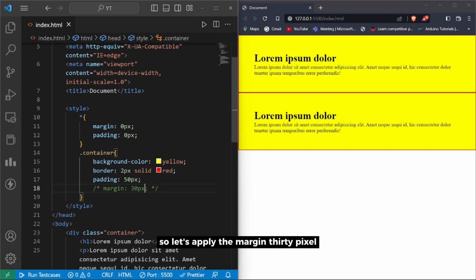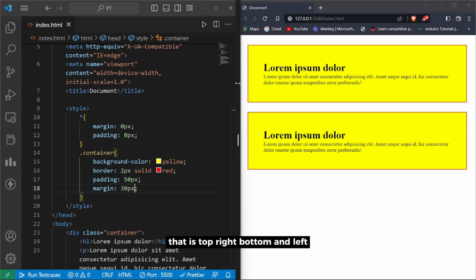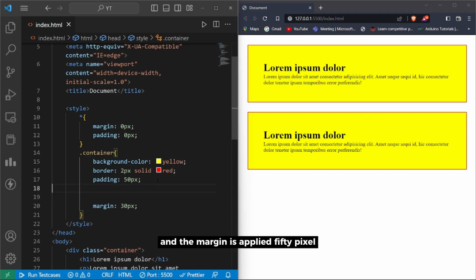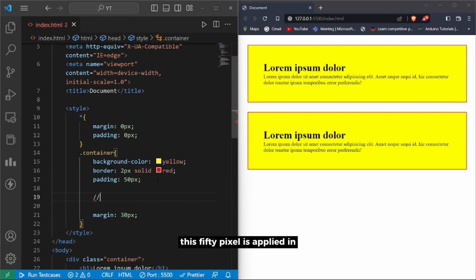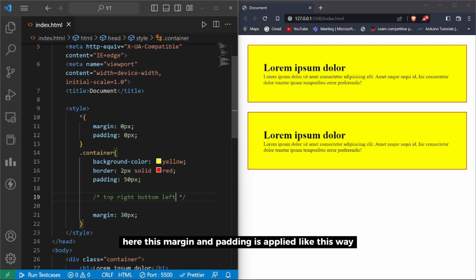The universal selector will remove the margin and padding from the whole web page, and we can apply them manually. So let's apply a margin of 30 pixel. Now you can see both boxes have the margin: top, right, bottom and left. Here the padding and the margin are applied as 50 pixel. This 50 pixel is applied in this way: top, right, bottom and left.